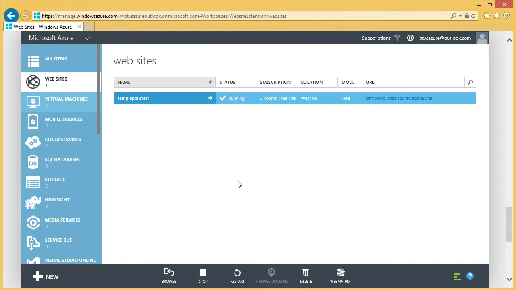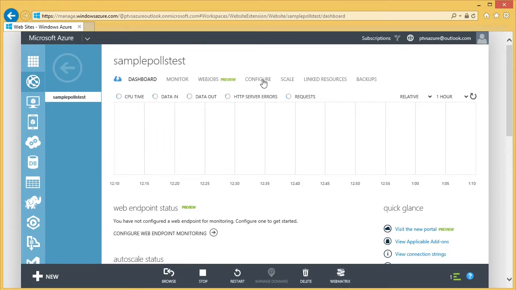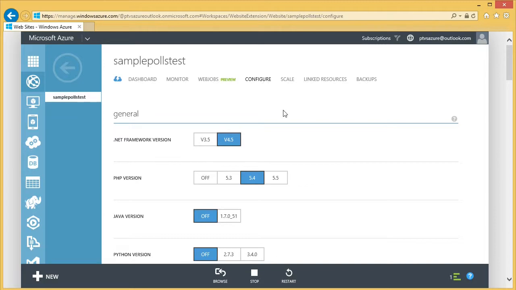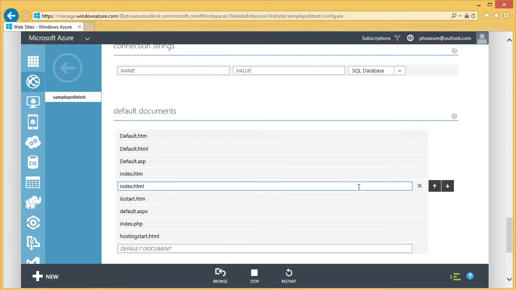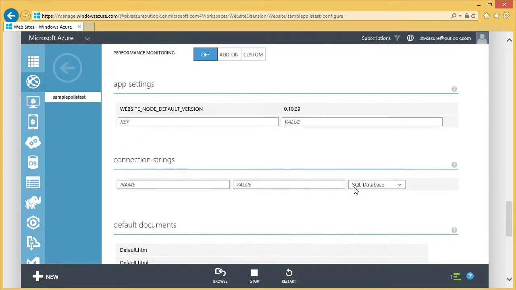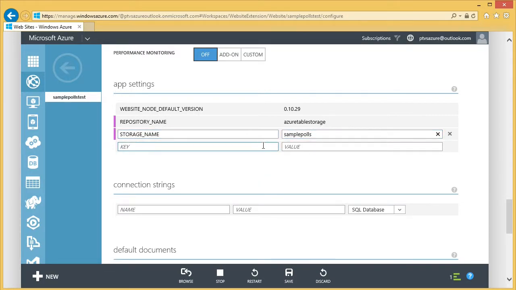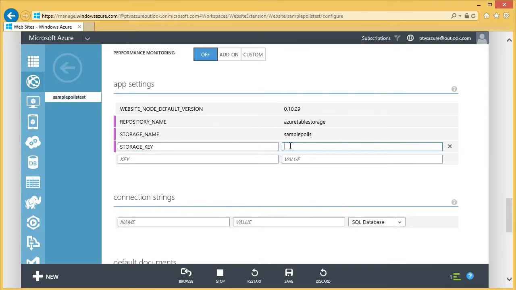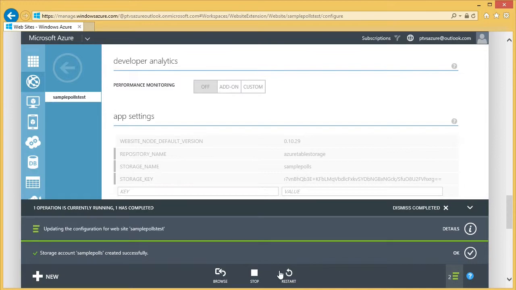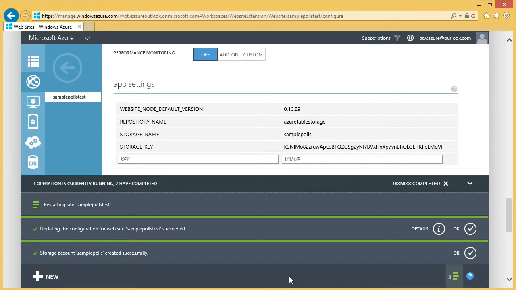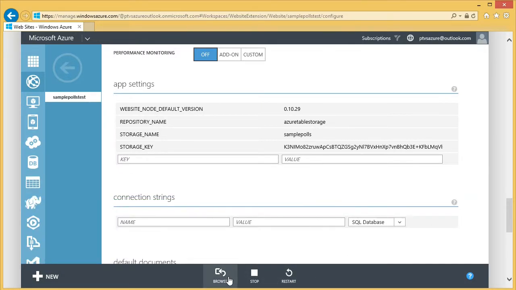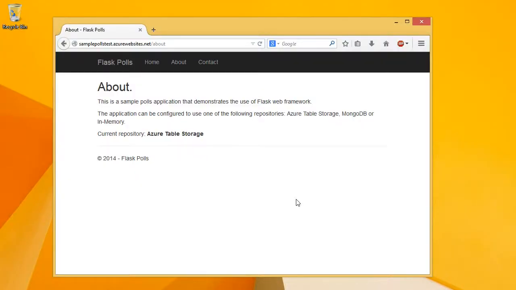In the Management Portal, we'll browse to the website we created. In the Configure page, we can set app settings, which are available to the app as environment variables. We'll set the same values we set in the project properties. And don't forget to save your changes. We'll restart and then browse. It's now using Azure Table Storage.